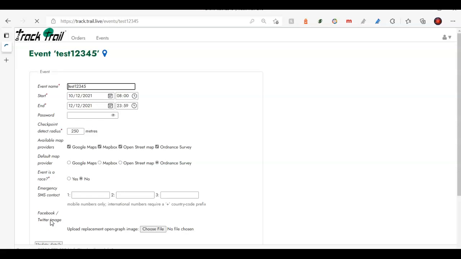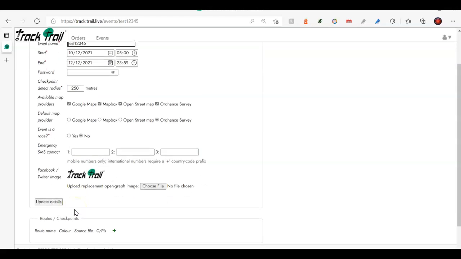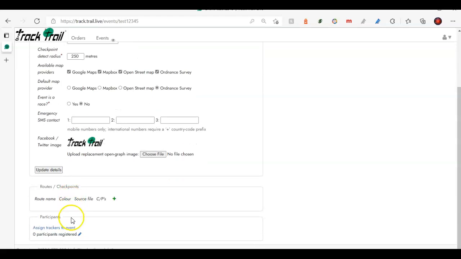As soon as you create event, it will be saved, and if you scroll a little bit further down, 2 further areas have now been shown. The first of those is routes and or checkpoints, and the second one is participants. So let's first of all deal with participants. You'll want to assign the trackers that you own to your expedition. As default, 0 are currently assigned.